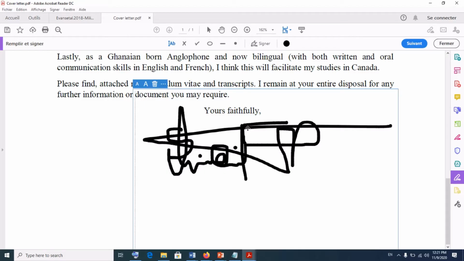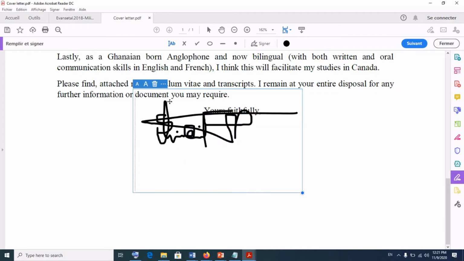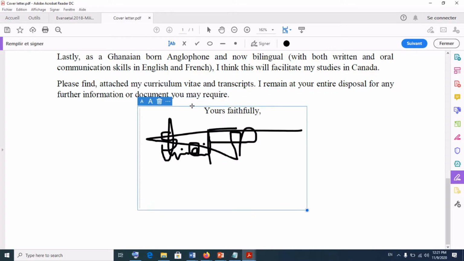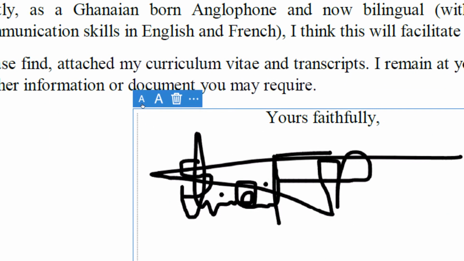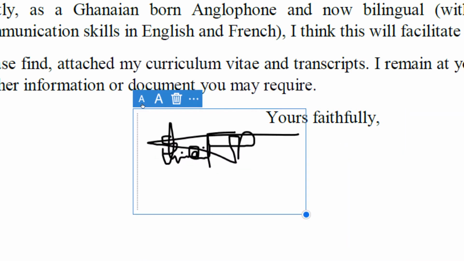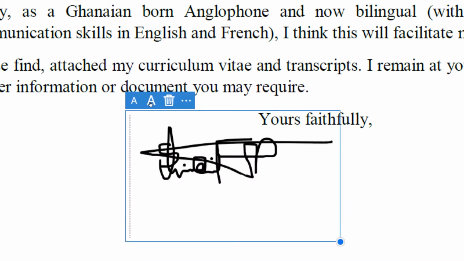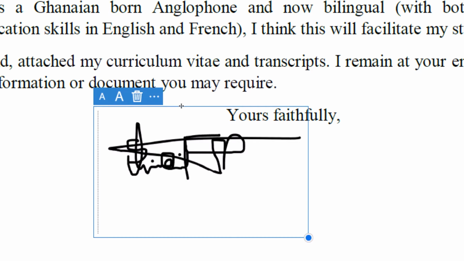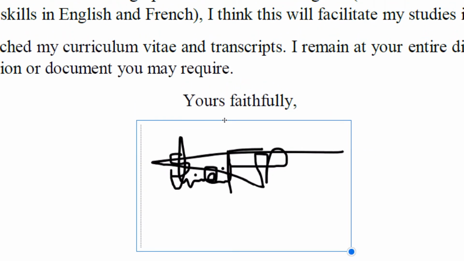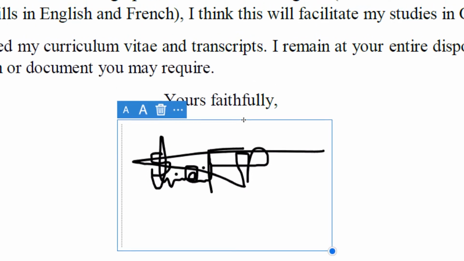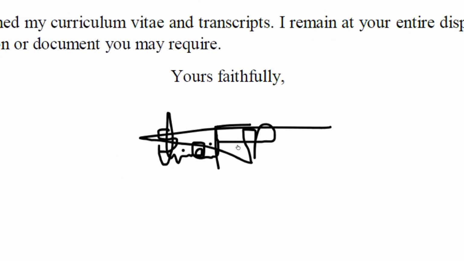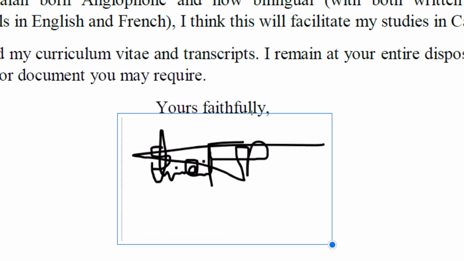If I want to edit it a little bit, reduce it a bit, just click here to reduce it. If I click over here, I can reduce or increase it, then I can drag it, place it over here, and we are free to go. We've signed, and you can send it to your director or whoever is the recipient.